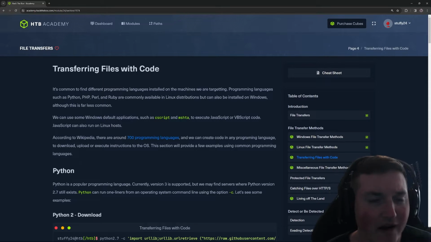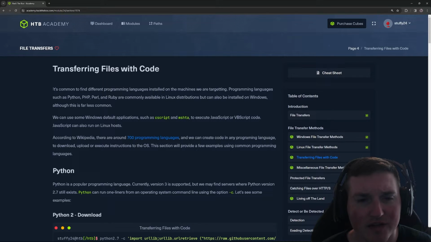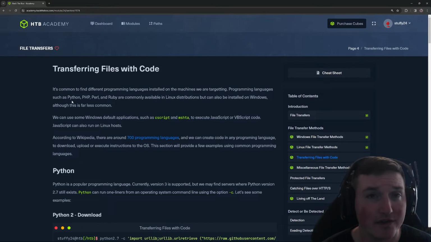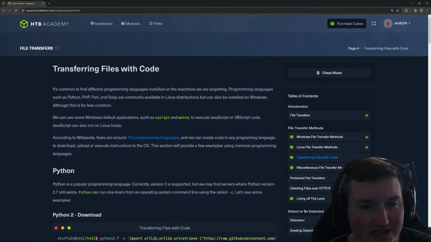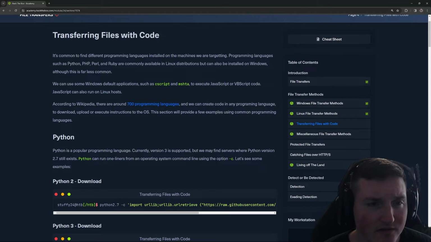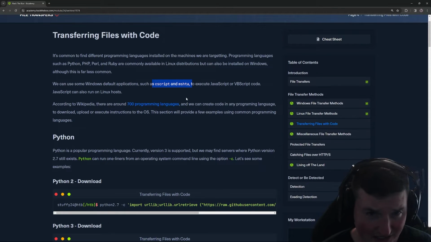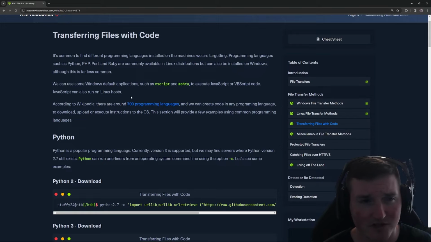So they're right here. You never know what infrastructure you're getting into, and that's why it's important to know that you can transfer files with any code. What they're saying is, if you look here, Windows has default applications such as CScript and MSHTA to execute JavaScript or VBScript.